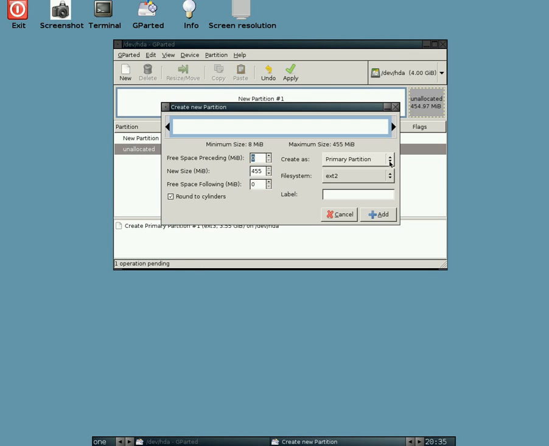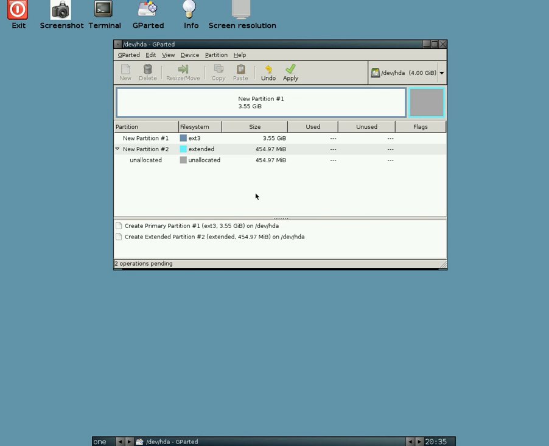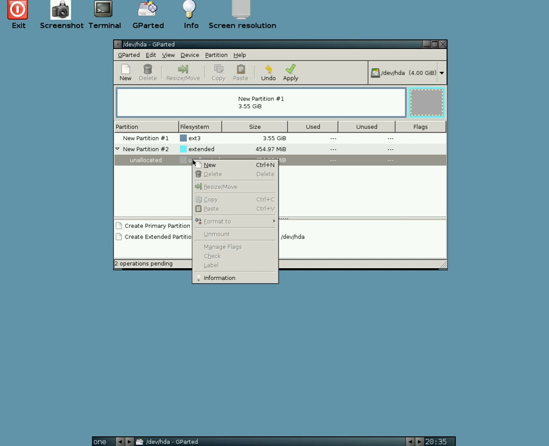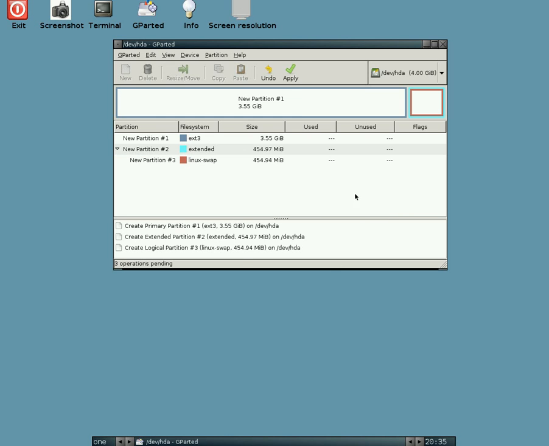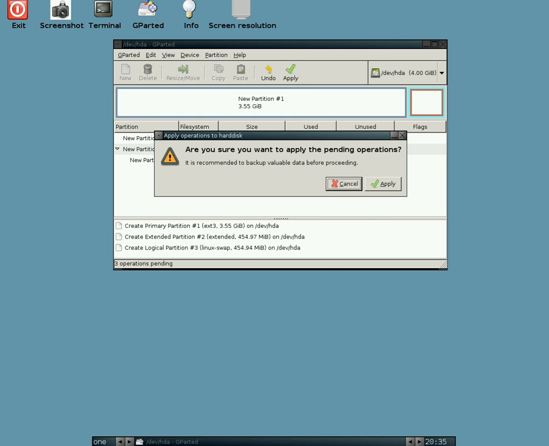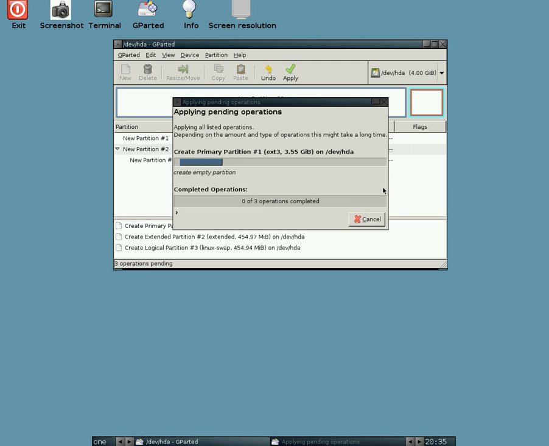And the second partition we'd make into an extended one. We'll add that again, and so we've got another one allocated there. And we would make that partition our swap file. And we click add, and basically on the auto install on an Ubuntu disk, this is basically what it does. So you've just got your root drive and a partition.